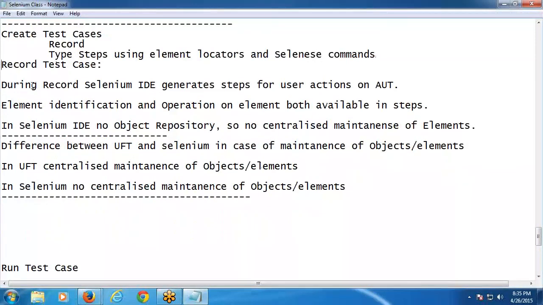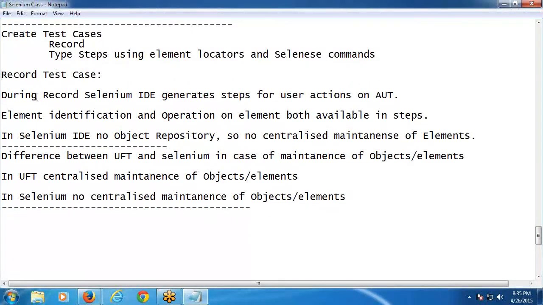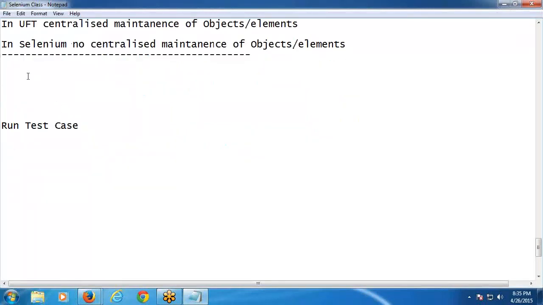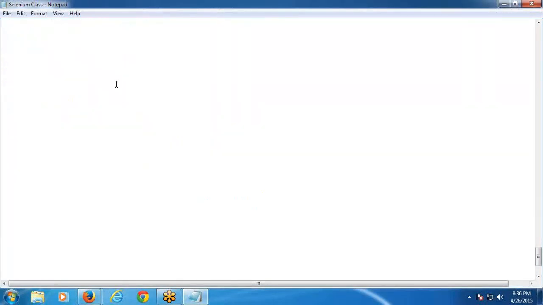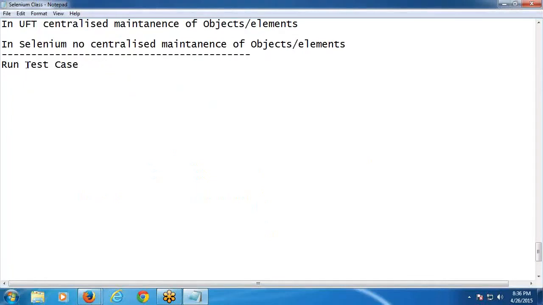Okay, Sridevi, without recording also we can generate test cases in Selenium IDE, right? Yes, sir. How? Using Selenese commands and element locators. Okay. We'll meet next weekend. Next weekend, we'll continue this Selenium IDE and other topics, and framework also.